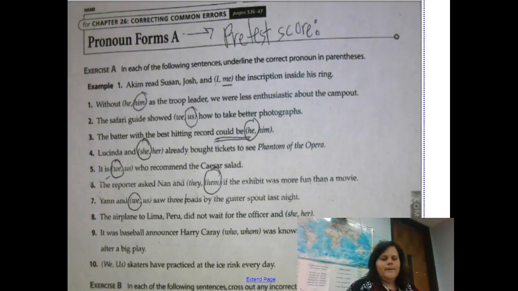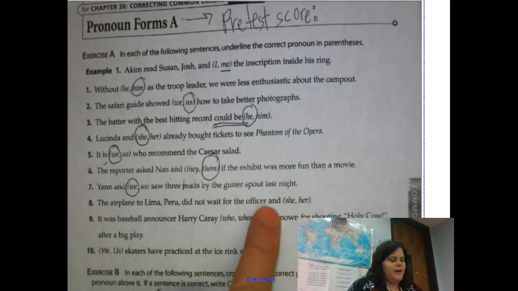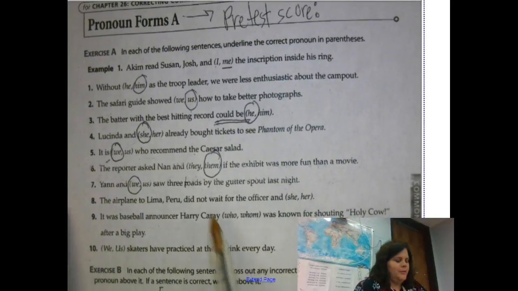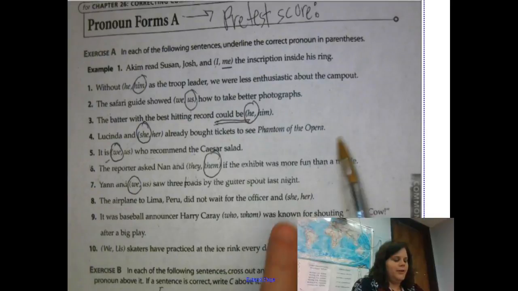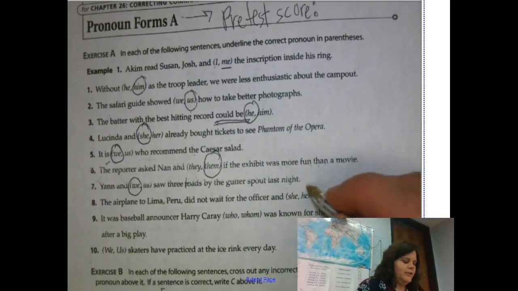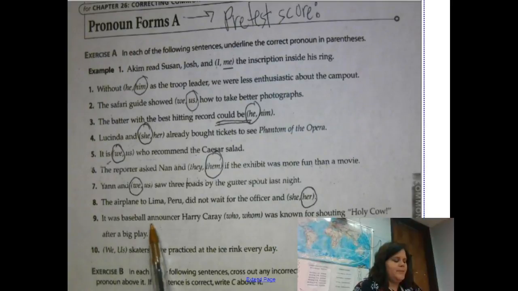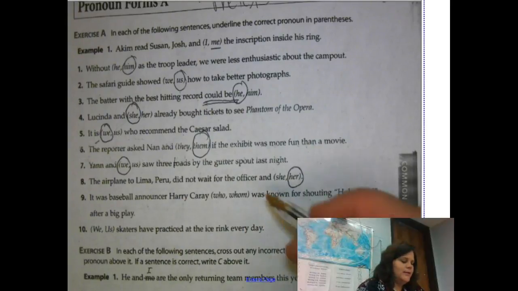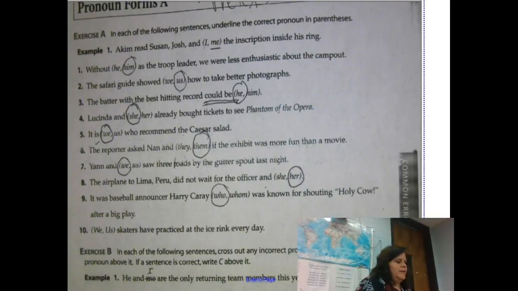That makes more sense. Number 8, "the airplane to Lima, Peru did not wait for the officer and she or the officer and her." So what's doing the action? The airplane did not wait for, cover up the "and." Did not wait for "her" or did not wait for "she?" And "her" is it. Number 9, "it was a baseball announcer, Harry Caray, who or whom was known for shouting, 'Holy cow,' after a big play." So who's doing the knowing? Harry Caray was known. So would you say "who was known" or "whom was known?" If Harry Caray is your subject, then it's "who," because we said that "who" is your subject pronoun.